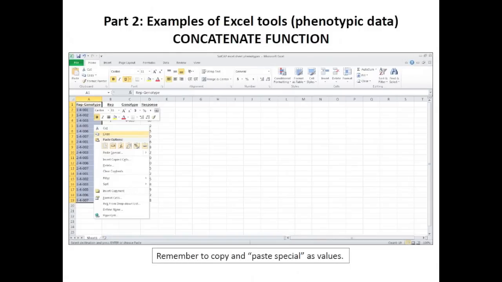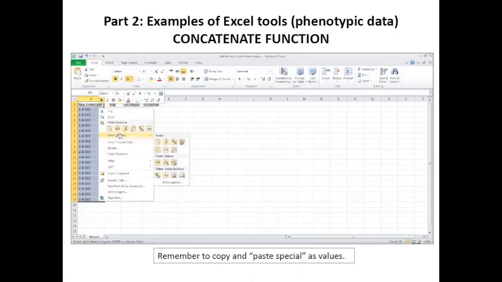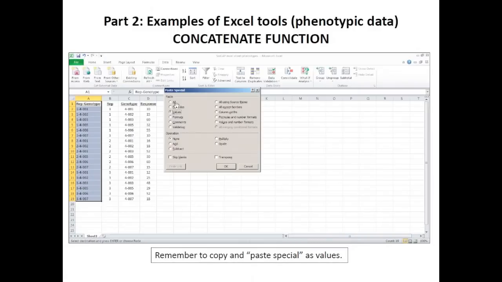So the one thing you want to remember when you're writing some commands in Excel, and this will be important when it comes to your genotypic data as well, is that you want to copy and paste special at each of these steps. So I'll go through how to copy and paste special really quickly. You highlight your column and you click on copy, and then you go down to paste special, and then it defaults to all, which copies all of your formulas and everything, and you want to go down to values and click OK.